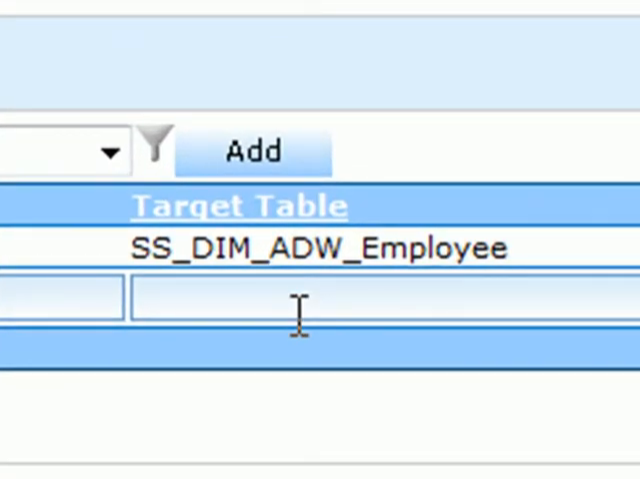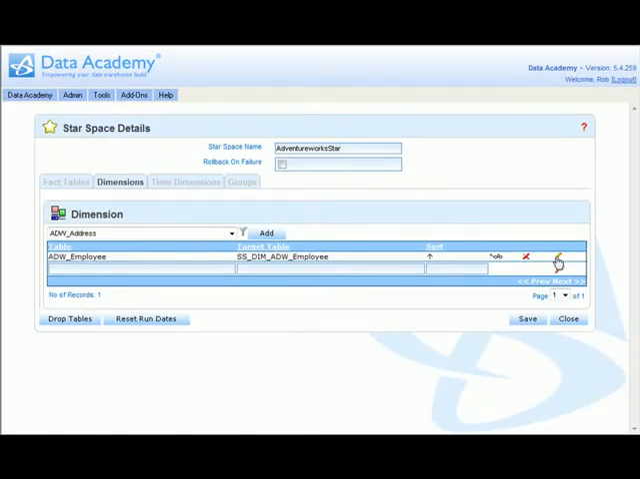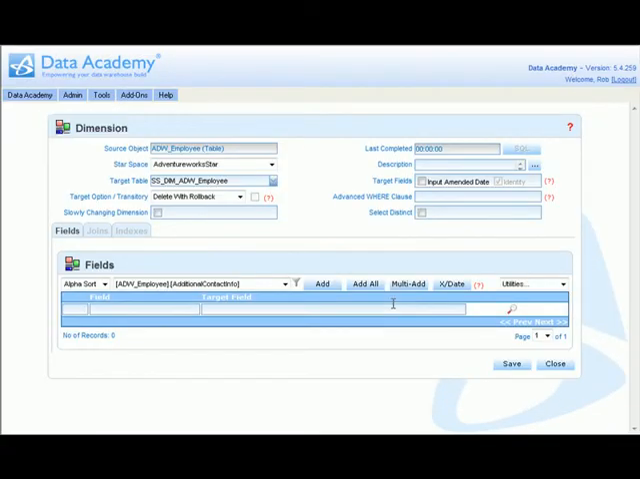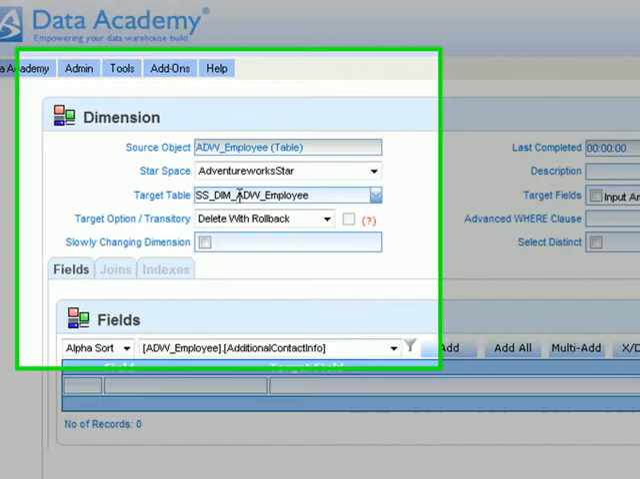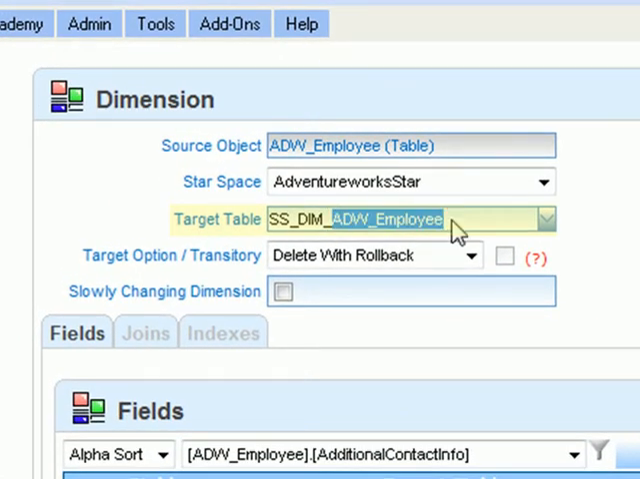Note that the target table output for this dimension has been prefixed with SS_dim, where SS represents star schema and dim represents dimension. This naming convention is applied by Data Academy, but can be overridden. So now we can begin to define the actual details of the dimension itself. First thing we want to do is to rename it as the salesperson's dimension.